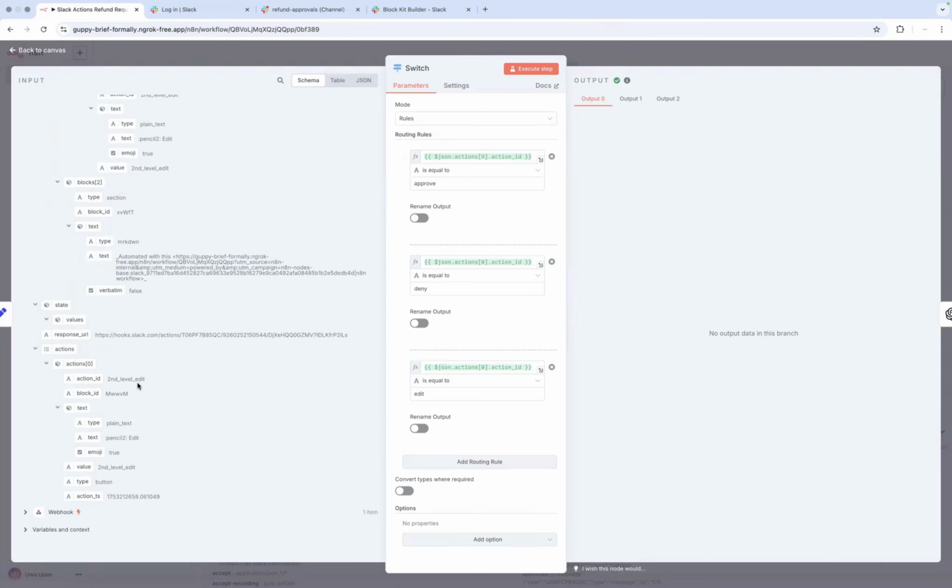that last message. The action ID comes in with second level edit, and we don't have a rule for second level edit. So this is fantastic, because then we don't need a separate webhook to handle the second level edits. We can just use the same section here. All we need to do is add another rule to the switch, which I'm going to do now.